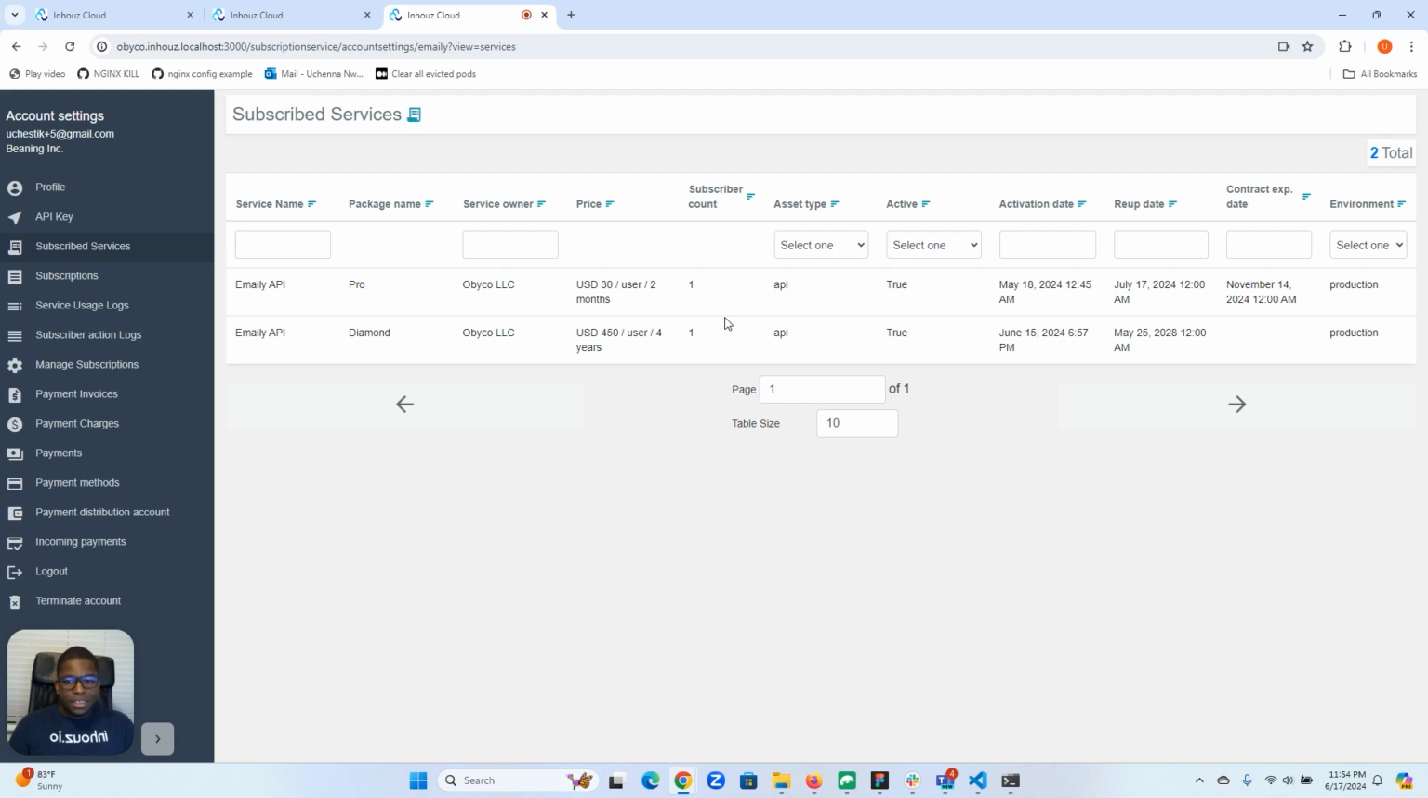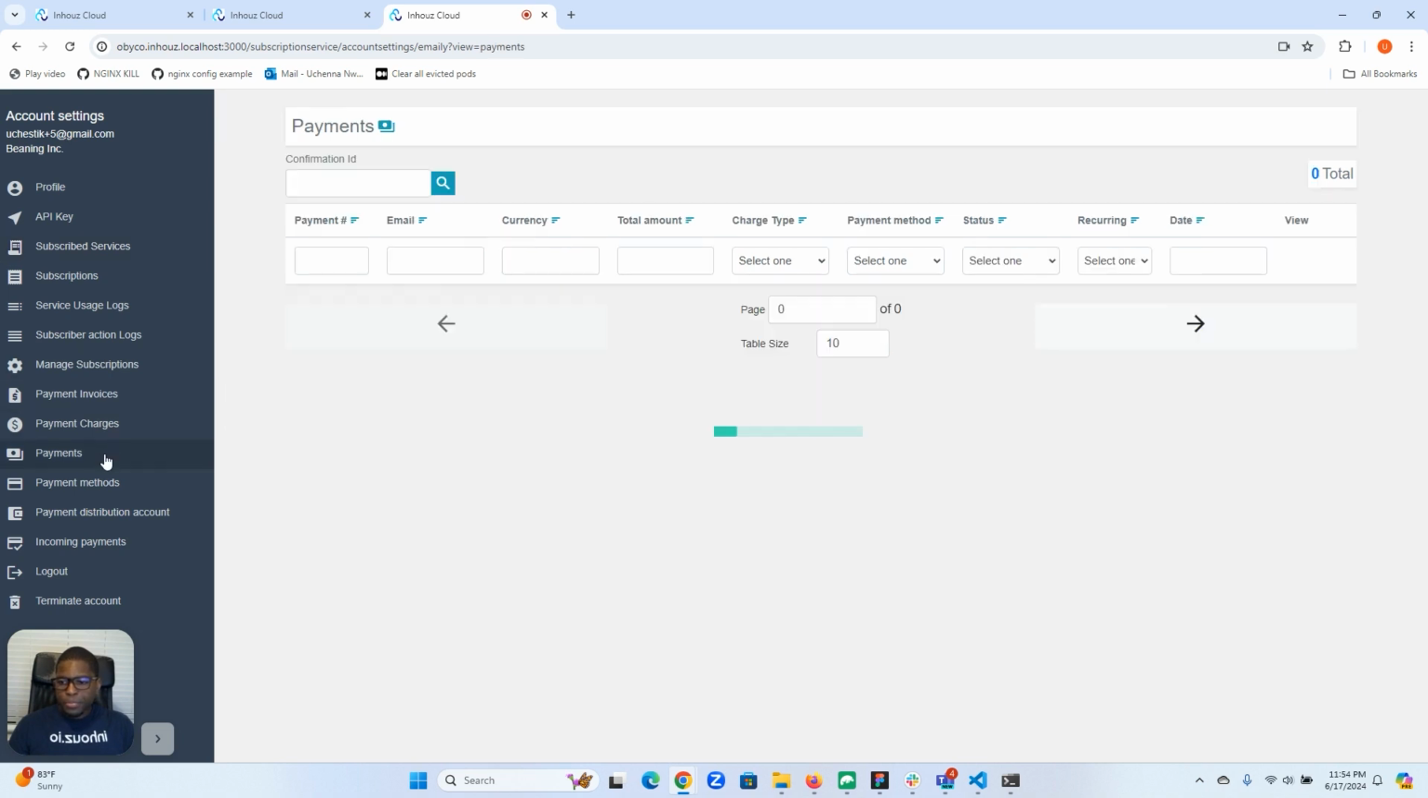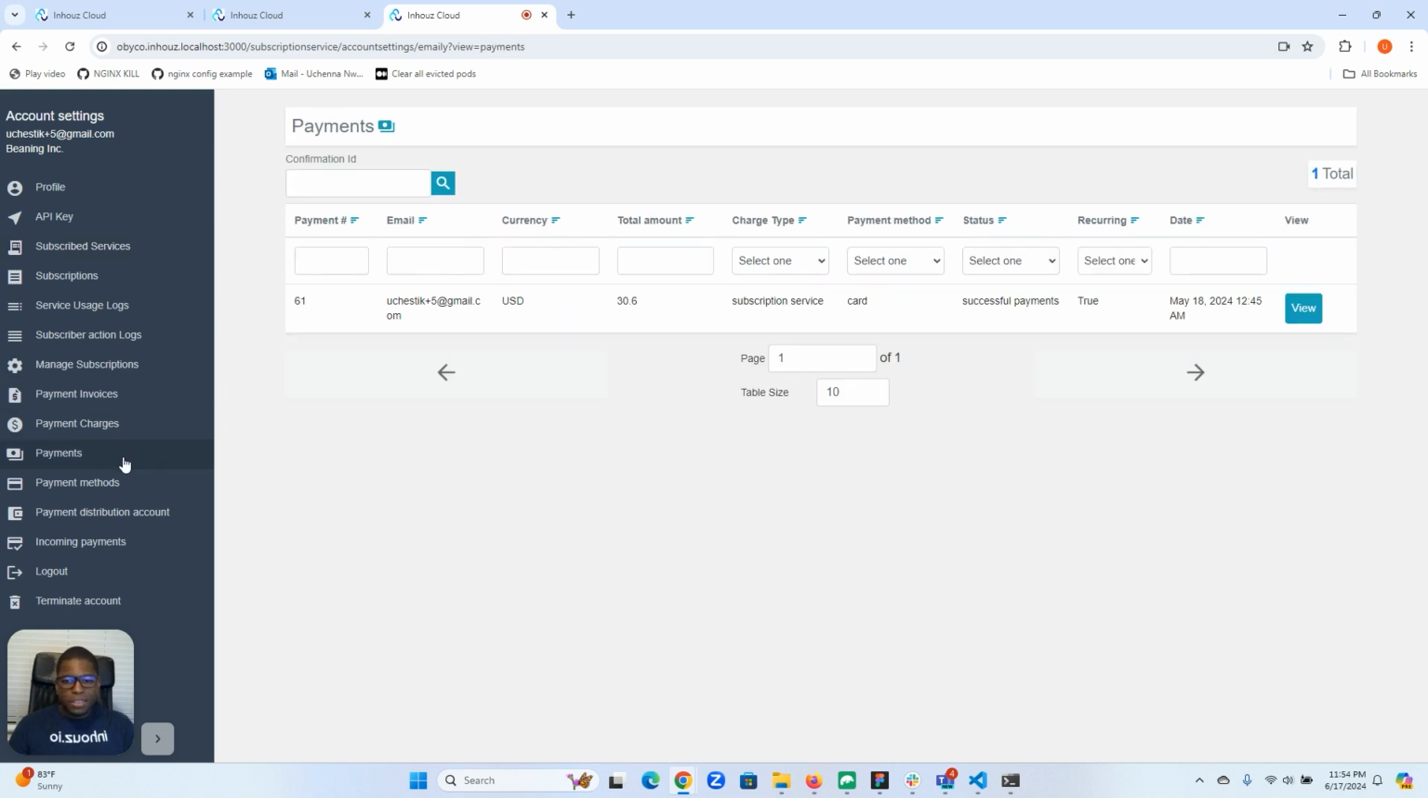So I'm currently in the account settings page of a subscription service. This service is called Emaily API. So this is an API service. Currently have a couple of subscribers. If we jump into the payments tab, we can see a payment of $30.60, and this payment is tied to their account's payment.